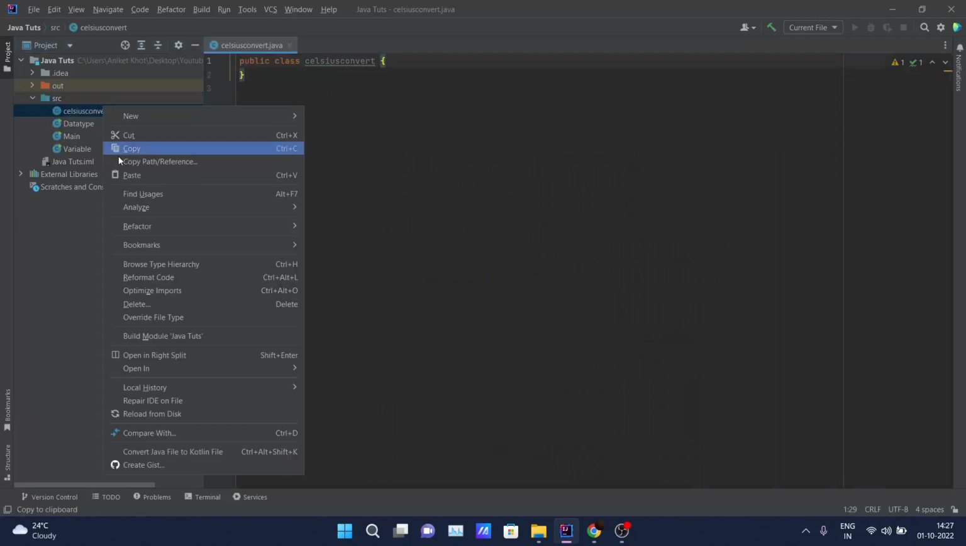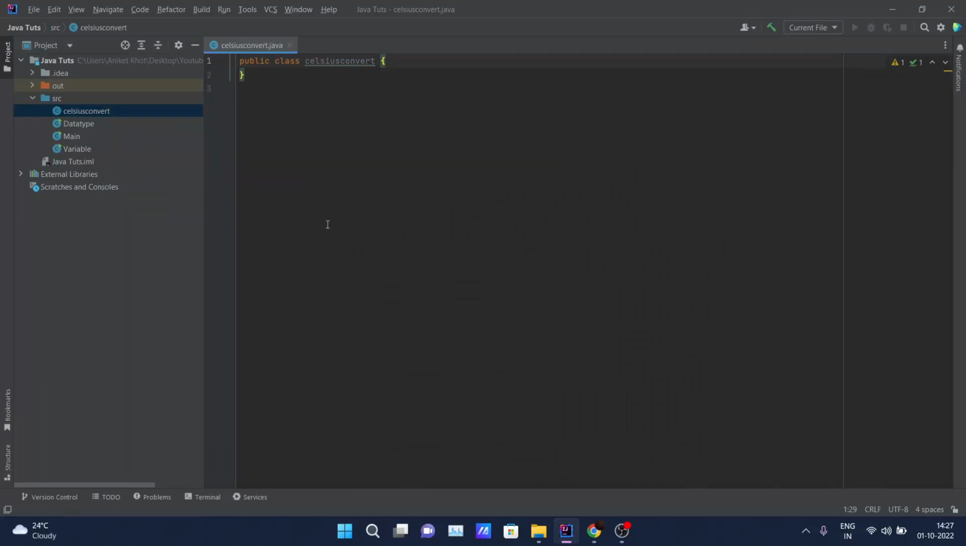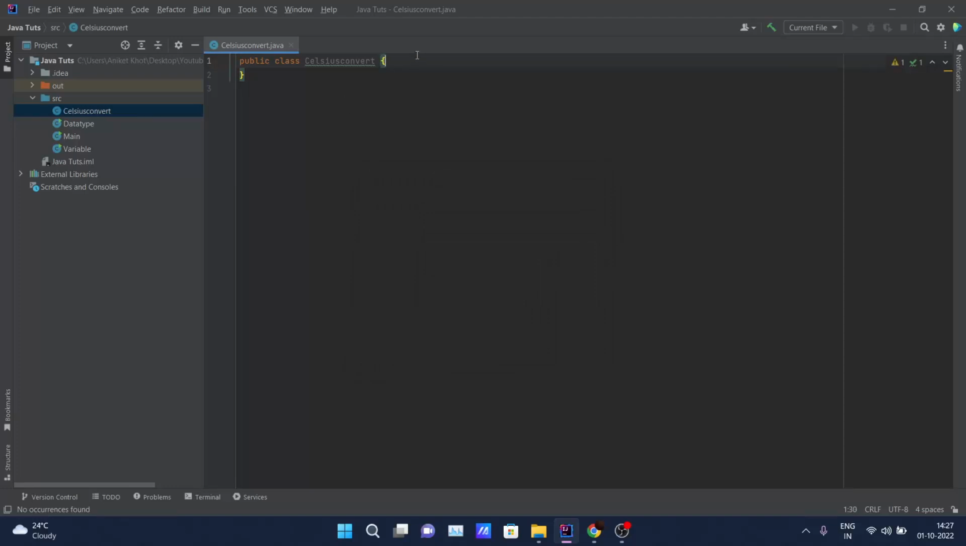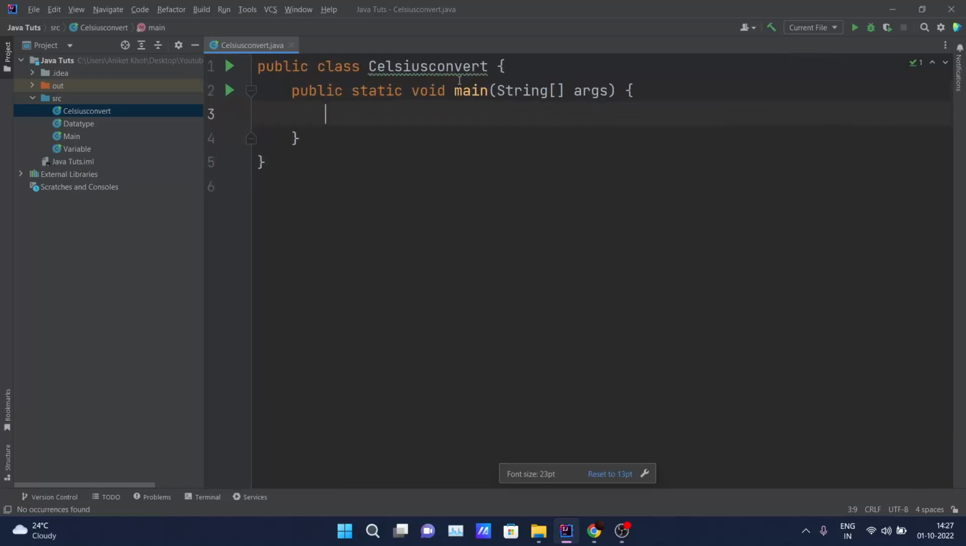Let me rename this because a class name should always start with a capital letter. So inside this let me create my main method. Let me just increase the font size so that it will be visible to you guys also.